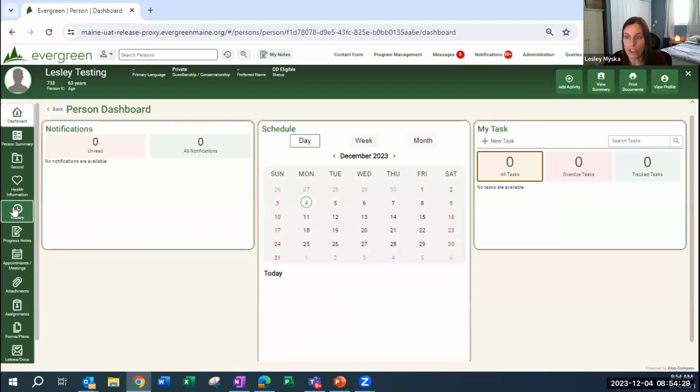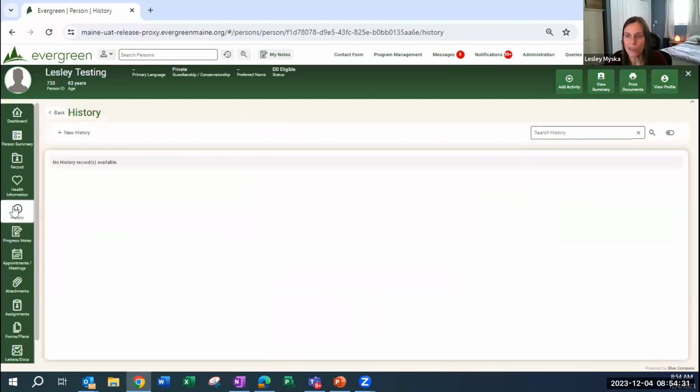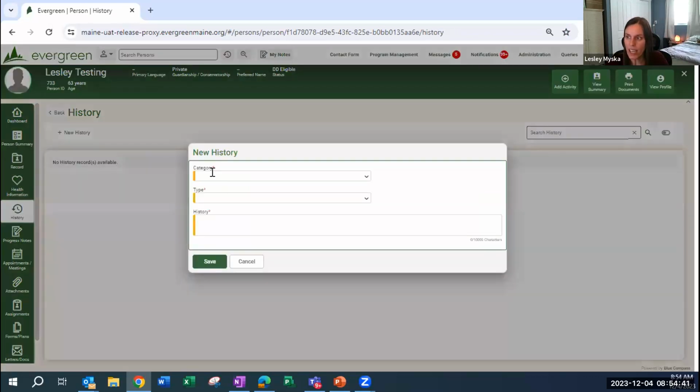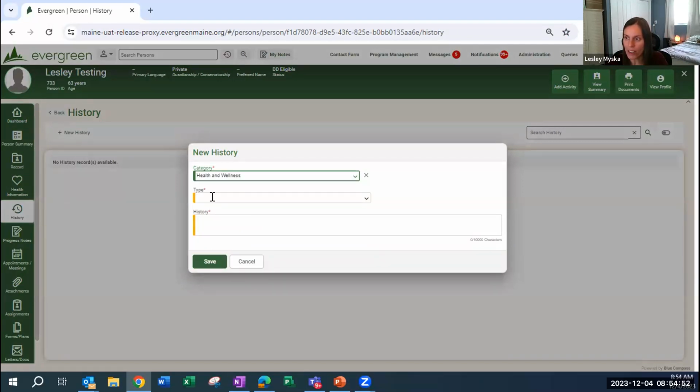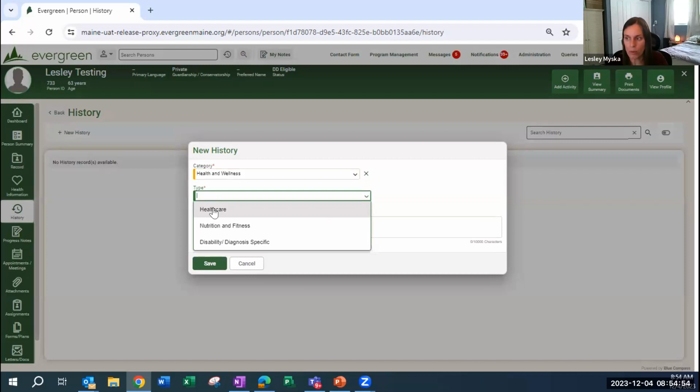And show you how to enter history. So history is in the person record level and it's on this left navigation. And once you click on it, you can use this plus new history and you can select one of the top 8 Charting the Life course domains to capture your history. So if it's a health and wellness item, you can select that category and then it will present to you the appropriate subdomains for health and wellness.